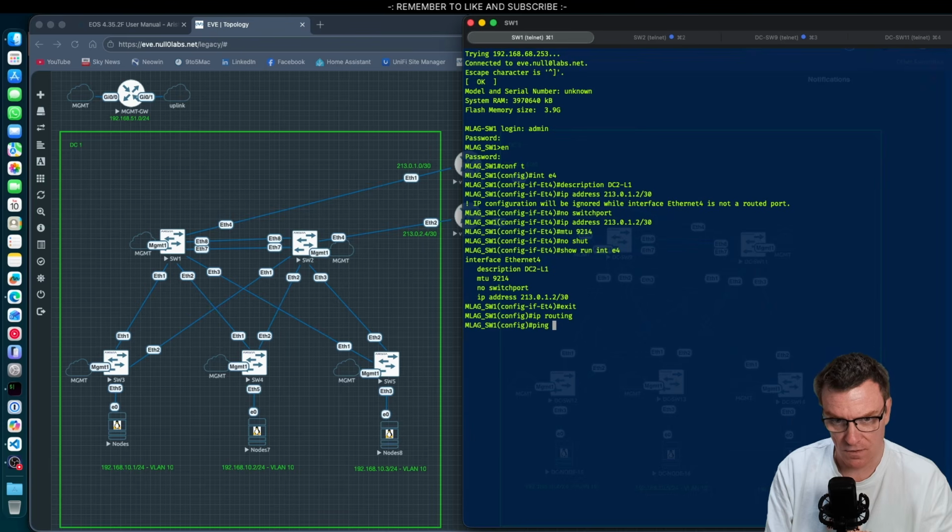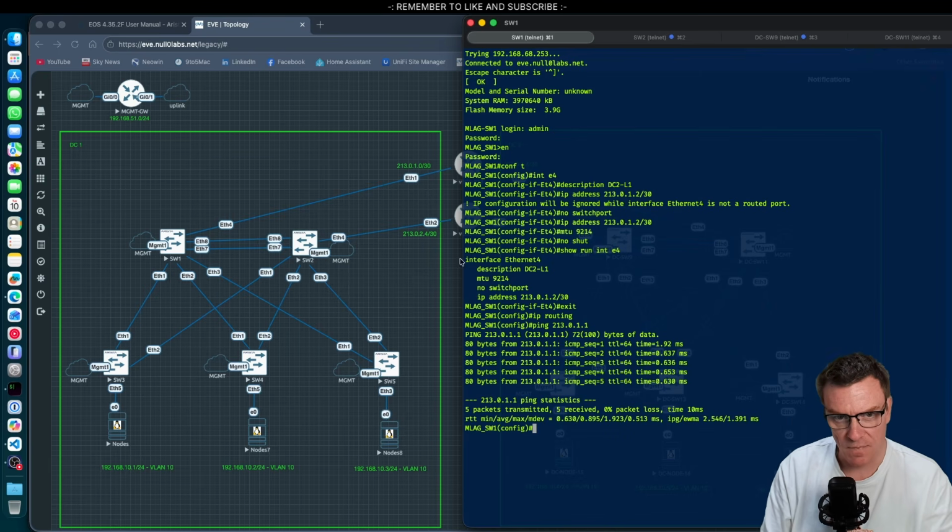Let's just ping 213.0.1.1. Okay, so we can ping our ISP's gateway interface here. Perfect. Let's do switch 2's interface.